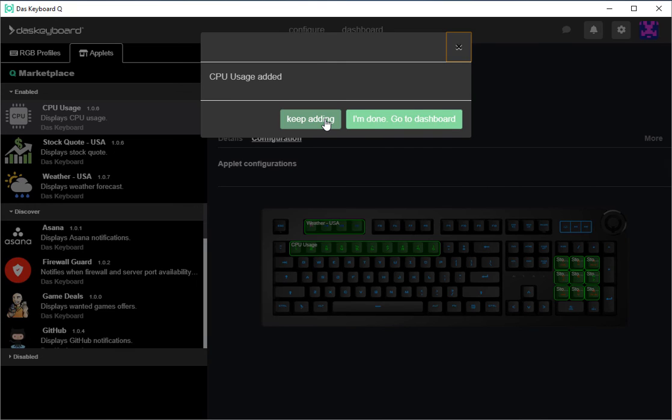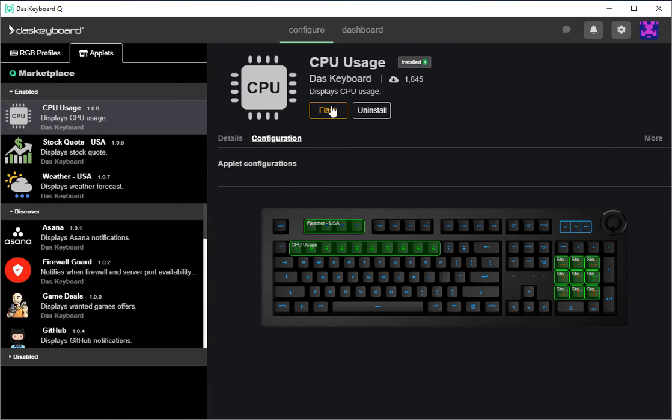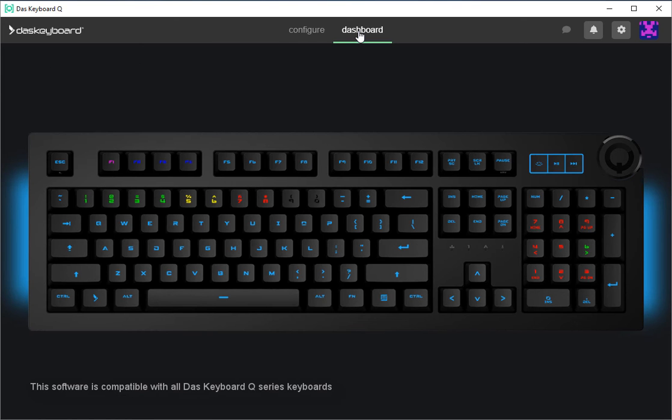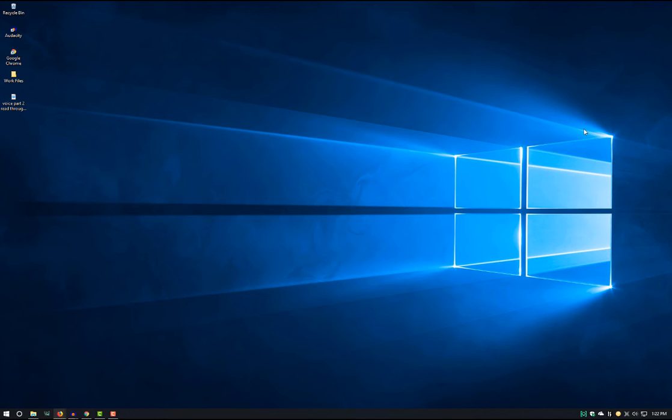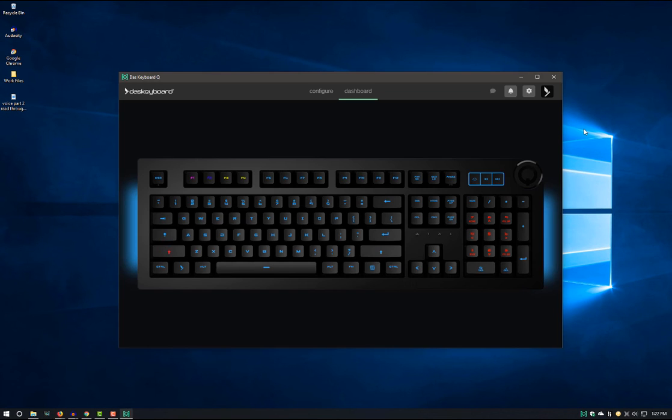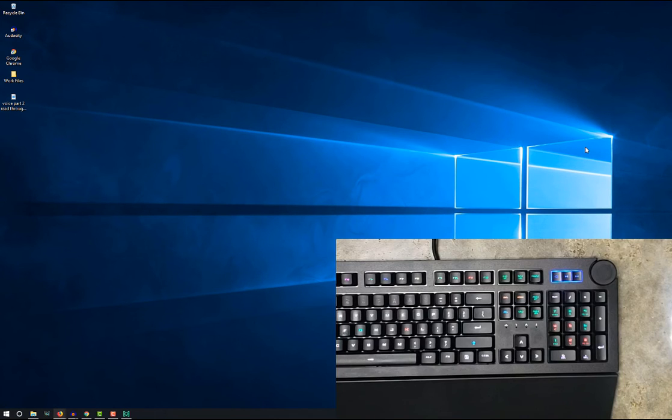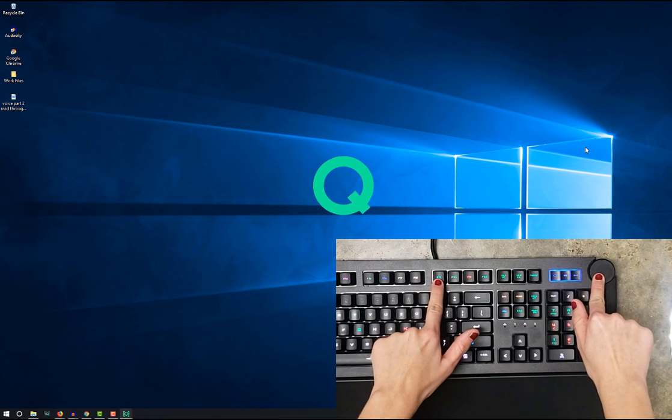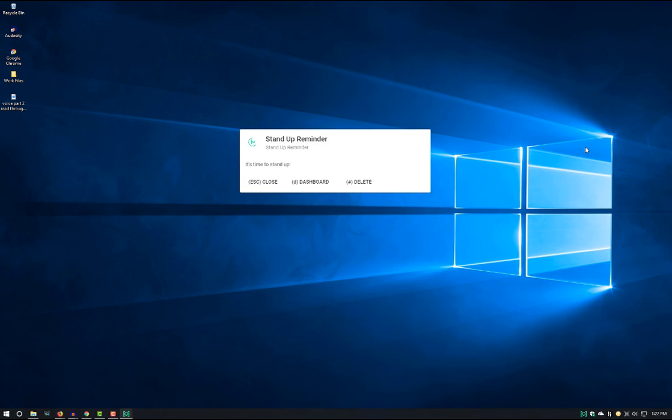Now that we have installed all applets on the keyboard, let's go to the dashboard view to see what it looks like. The dashboard view is an exact copy of your keyboard. If the Q desktop is closed, I can open it at any time to see my dashboard by pressing the Q button.